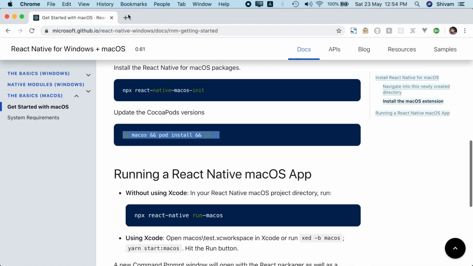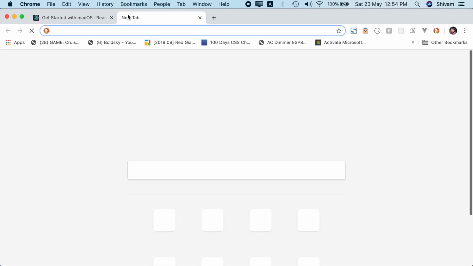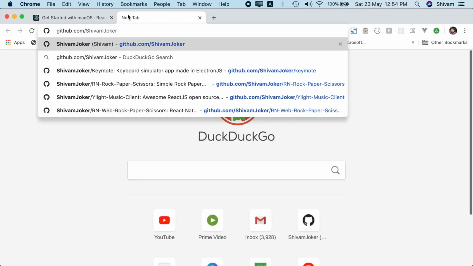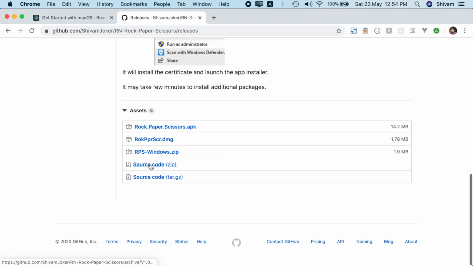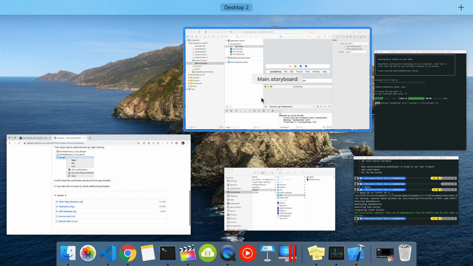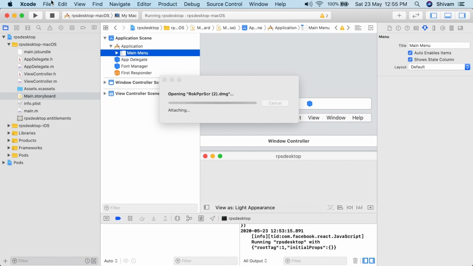If you want to run this app, I have made a DMG file. So just go to the GitHub link of this project and go to releases, and you will find the macOS build. This is rps rock paper scissor.dmg. So just click on that file and it will be downloaded. So now let's open it, and it is verifying.